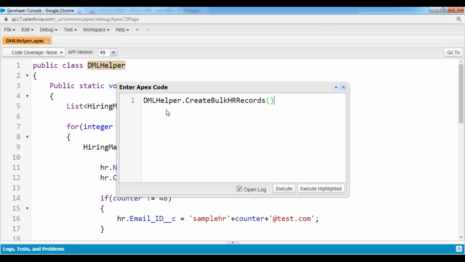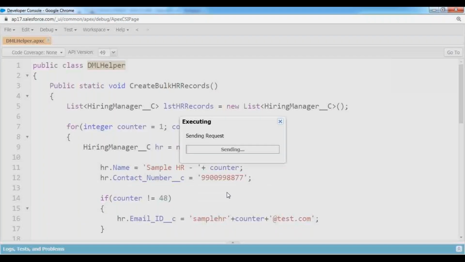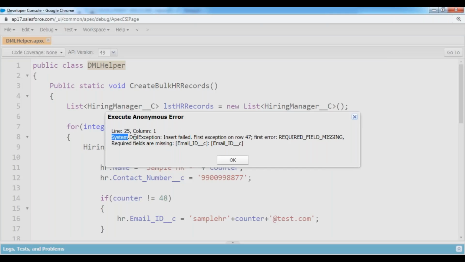Create bulk HR records. I'm invoking this method, create bulk HR records. Click on execute, observe what will happen. Let's see. It is indicating that system.DmlException, insertion failed.